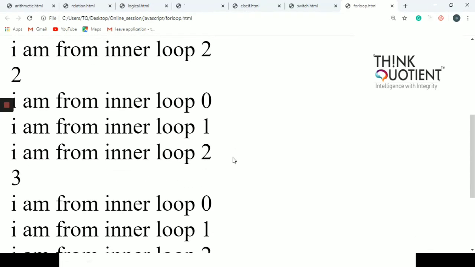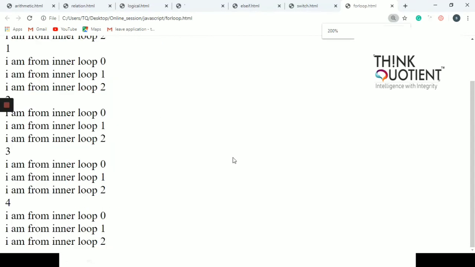So whenever the increment is going to happen, in that case the inner loop is going to get executed every time, right? So this is the way we can include this nested for loop condition, and I hope you are all clear with this.